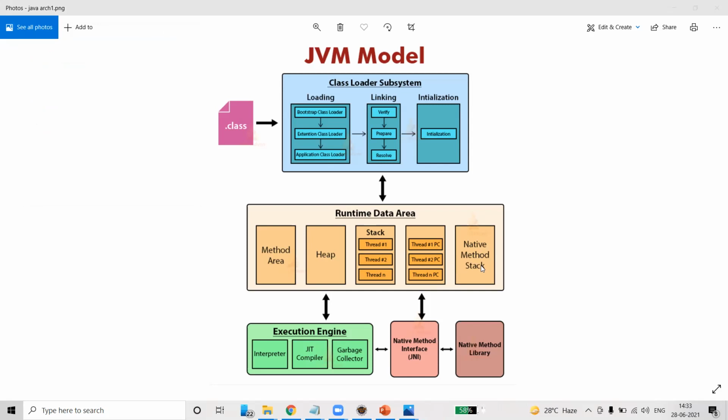See, the methods which are connected to the native libraries of your system are stored in the temporary memory area called the native method stack. What is this native method? As I told you, native library. What is this native library? Native library is nothing but the library which deals with the hardware and software of your system.